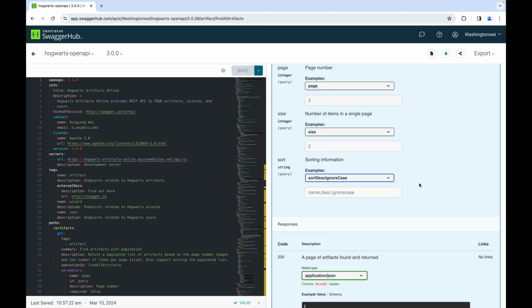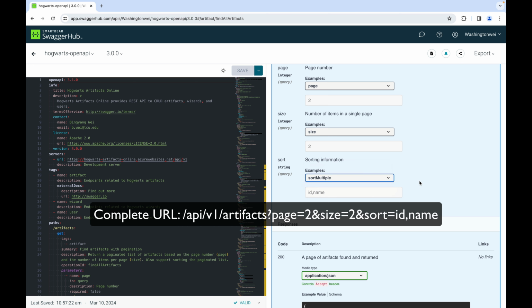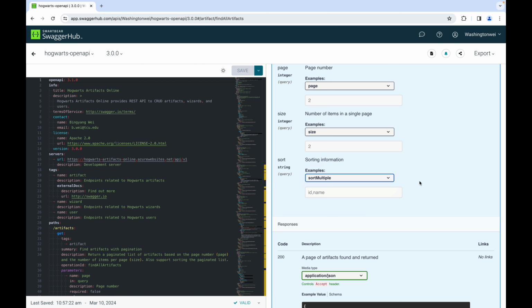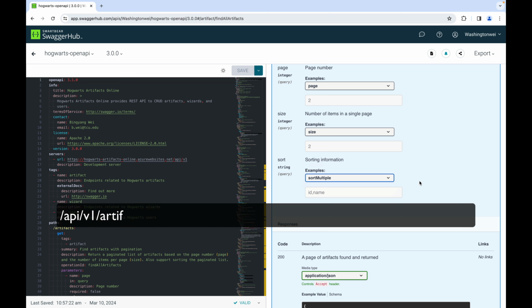If you want to sort by multiple properties, you can use this syntax. In this case, we first sort artifacts by ID, then sort them by name. Well, this example doesn't make a lot of sense, but you get the point. If you want to sort by multiple properties, but switch sort direction or case sensitivity, you can use multiple sort parameters, like this.